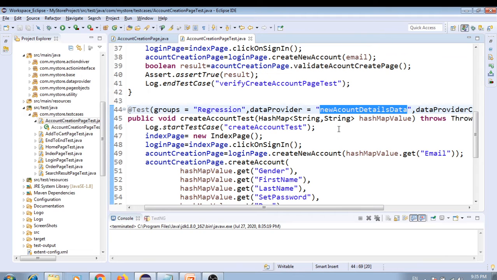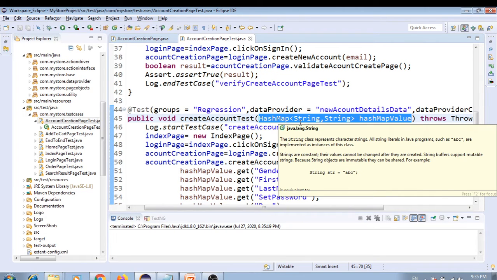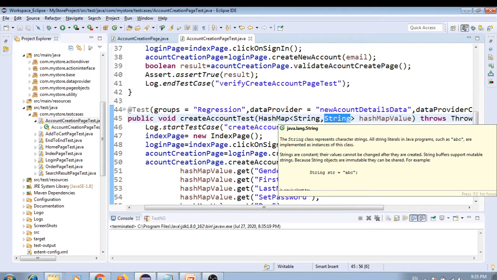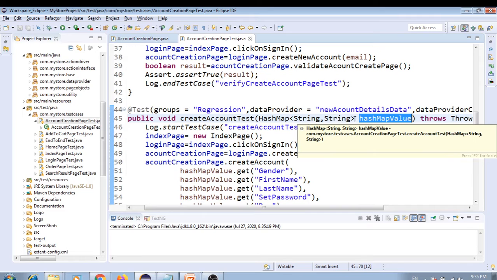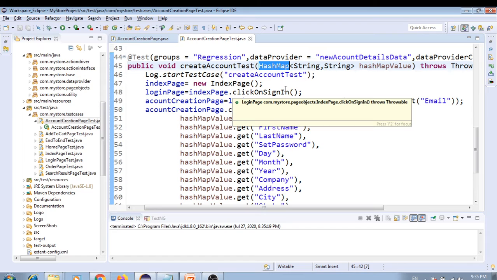Okay, in the same manner I'm getting the values from DataProvider, but I'm getting the values in the form of a hash map. So this is the collection, guys, hash map, which takes the values in the form of key and value. So this is the key and this is the value. We have two parameters in this hash map. So this is my hash map. Now based on key, why have I taken this hash map? Because in a hash map the key will be unique and values can be duplicated.